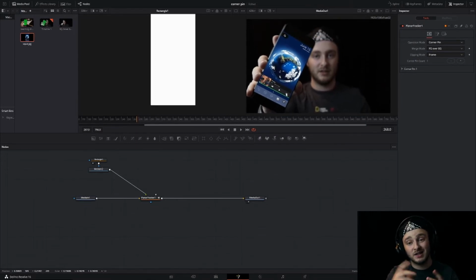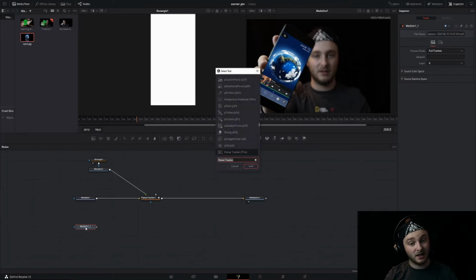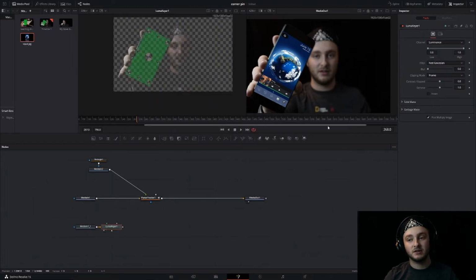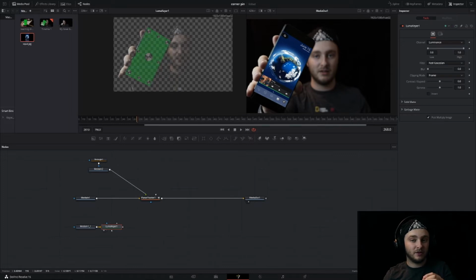Alright, and then so we get that reflection, instead of just cutting it off right there, we're going to copy our media in number one. We're going to paste it down here, and then shift space again, but this time we're going to get a luma keyer. What this is going to do is grab areas on your screen of a certain luminance or brightness. So we're trying to get the reflections, which are white, to show up brighter than the green. We're trying to get just the reflections to show through on top of this.